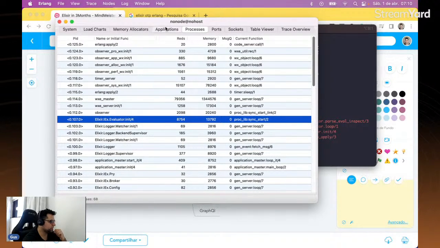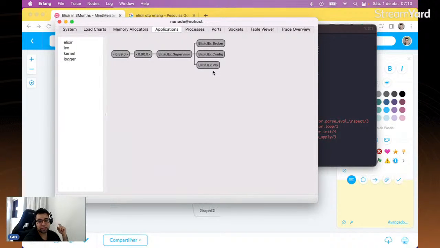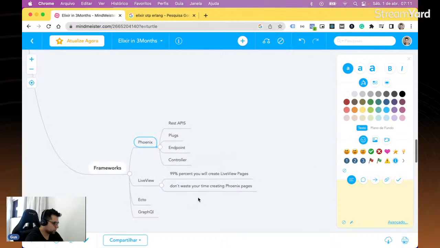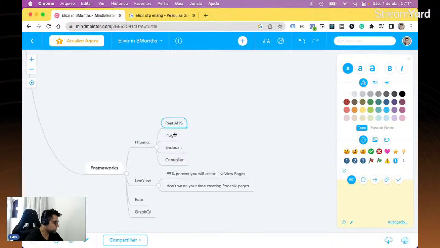But you will see that in our supervisor tree, that's why I recommended you to learn about supervisor and dynamic supervisor before learning Phoenix. You will see that you're going to create an instance of Phoenix. Phoenix will create an instance of LiveView, and then you'll have the endpoints and a supervisor tree handling your processes. So right here, I'm going to say to you REST APIs are enough.